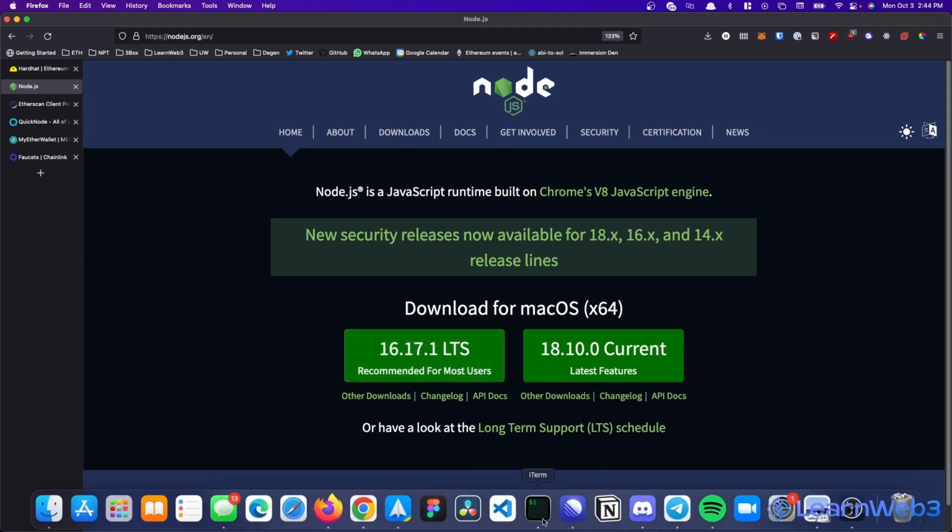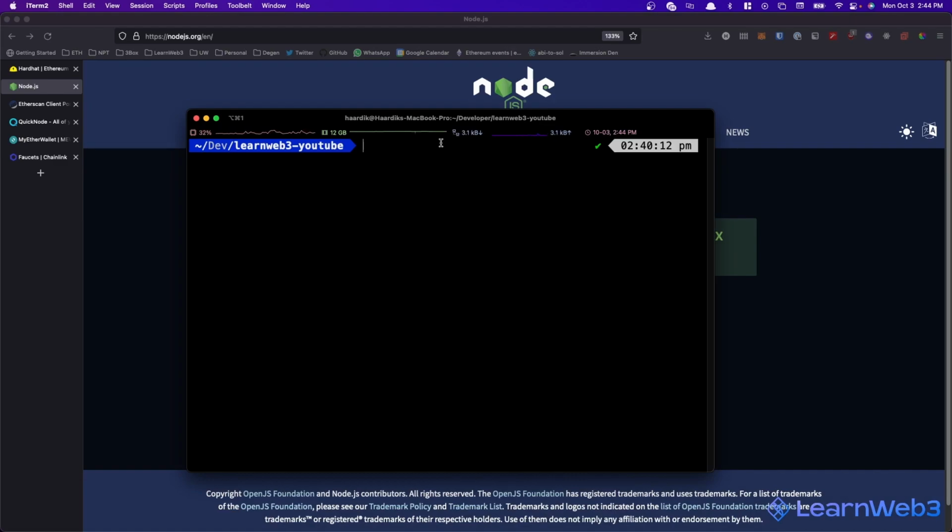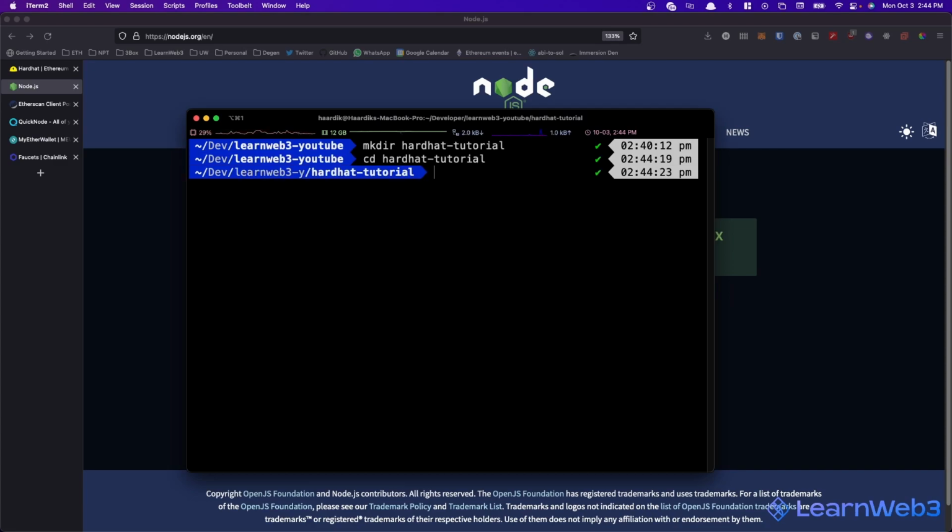Once you've done that, we're just going to open up your terminal and create a folder for this project. I'm going to name it Hardhat tutorial. You can name it whatever you want. If you're on Windows, the steps are slightly different, but you can Google them or ask me down in the comments. Once you've created this folder, we need to install Hardhat as a dependency.